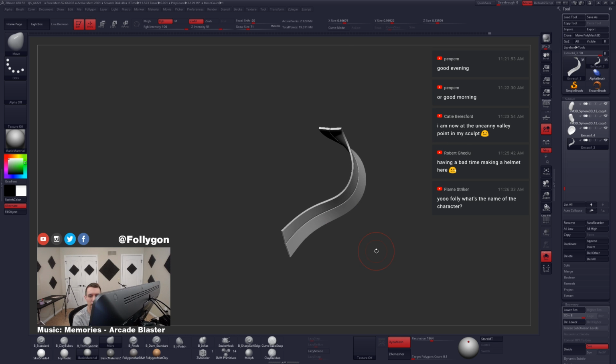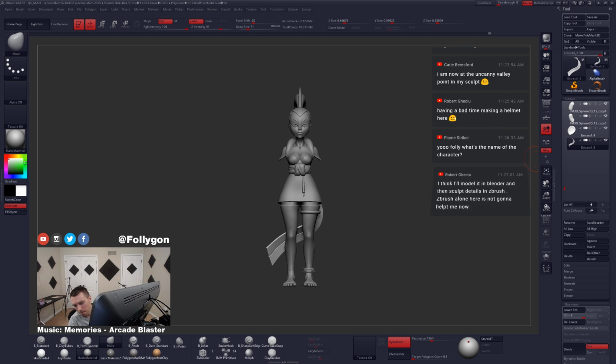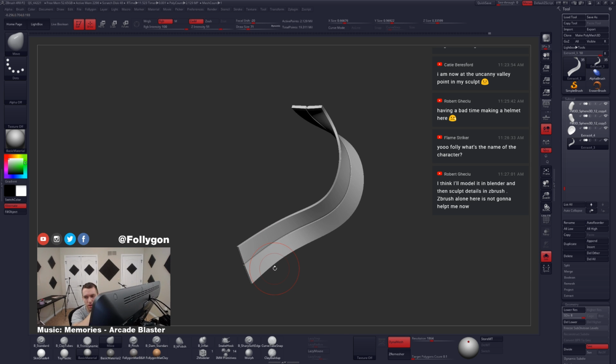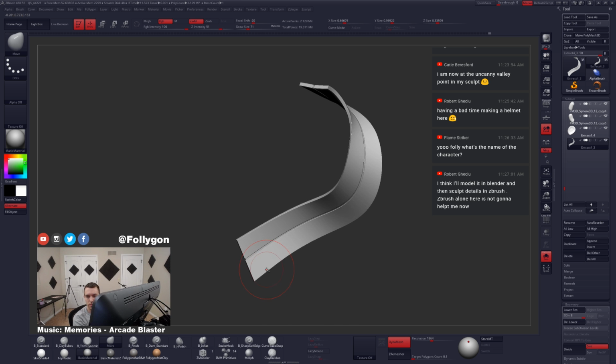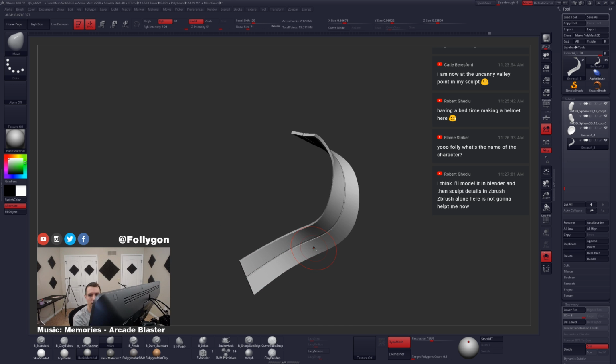What's the name of the character? This character's name is Akala, and you can look down in the link in the description. First link there, it'll take you to my ArtStation forum page where I'm updating my character and all the stuff that I'm doing to it. So you can check that out if you want more info on the character. Some complicated stuff going on here.